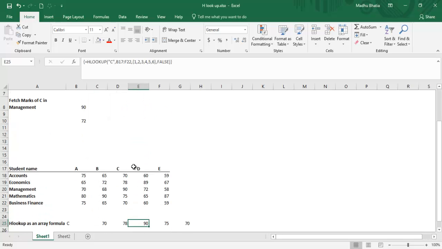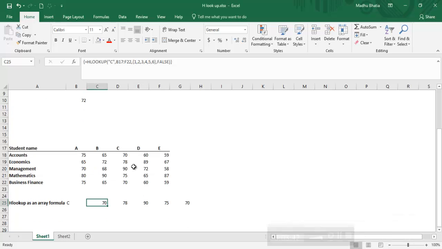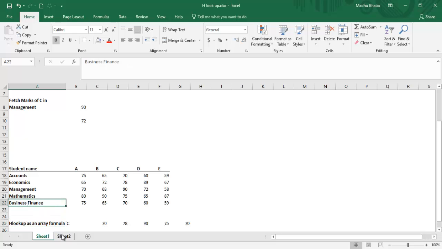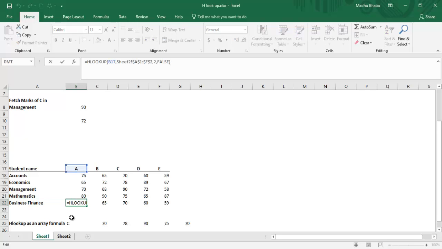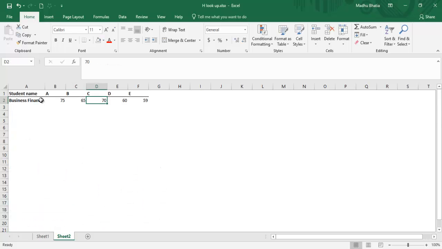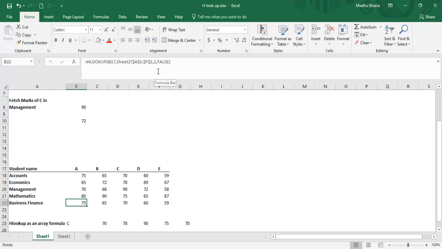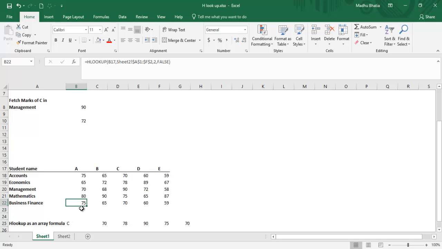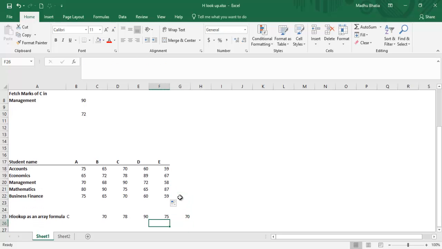Sometimes you would have different sheets. Let's say you have this same data given here, but for one subject, business finance, the data is given in Sheet 2. So here if I want the data, I'll use the HLOOKUP formula. You can see the formula used is B17, that's the value I'm looking for, and then I'm giving the reference of Sheet 2, selecting A1 to F2. Then I'm saying I'm looking for row number 2 because we are looking for marks in business finance, and then I'm going for exact match. Once you drag this formula down, it will be applicable for all the students. So this is one thing we can do.